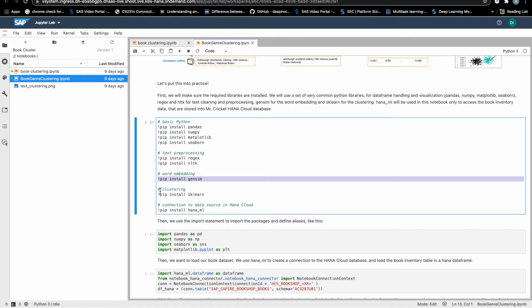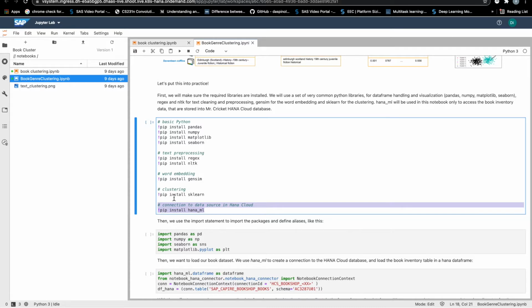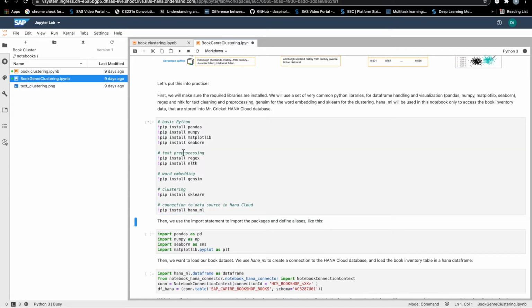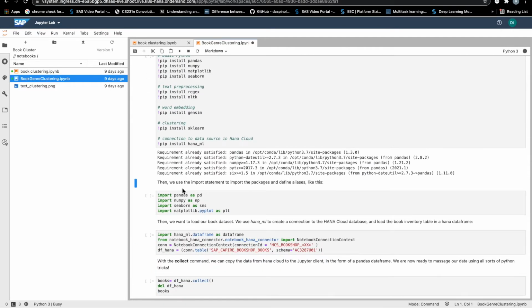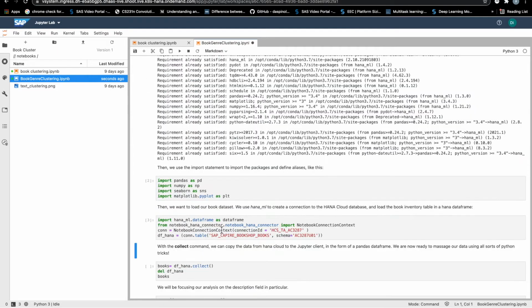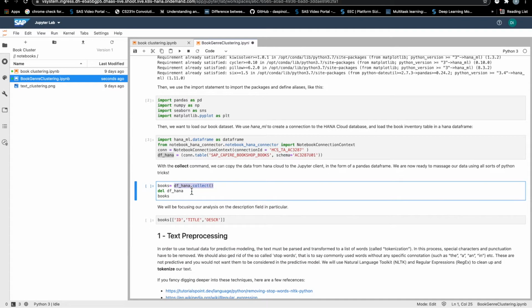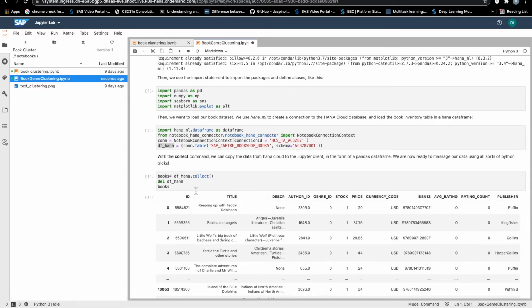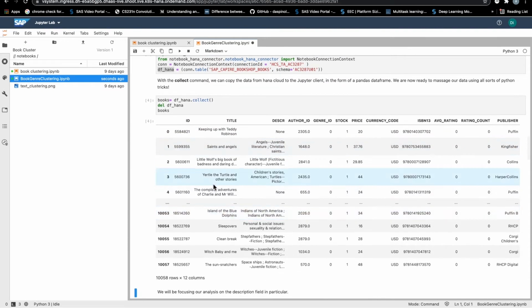Our input dataset is stored in HANA Cloud, so here you see I'm also installing HANA ML. In this example, we will use it only to pull the dataset from HANA Cloud to our Python client. We will not use any of the HANA ML libraries here. So let's connect to the HANA Cloud instance and load the books table in a HANA data frame. Then we use the collect method, as we have explained in the previous demo, to pull this table in a pandas data frame. So now all the data are loaded in memory in our Python client, and we don't need the HANA data frame anymore, so we can get rid of it.